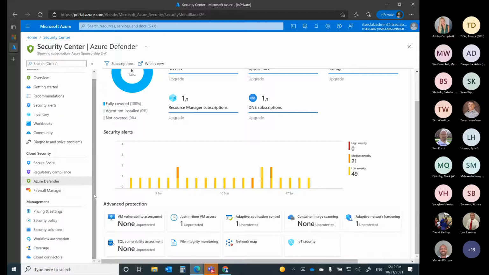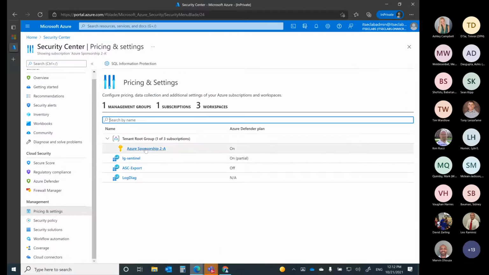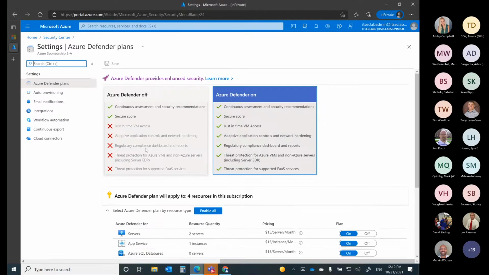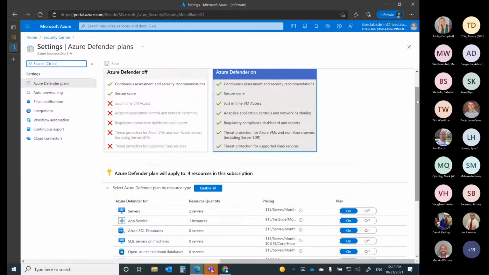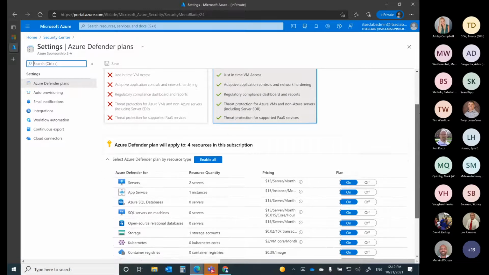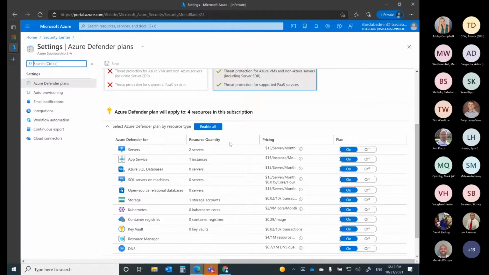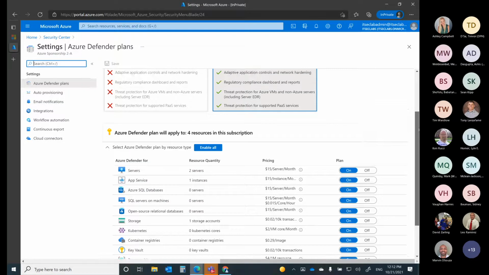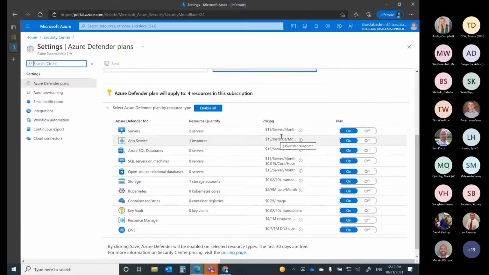The way that you enable that is by going to pricing and settings, selecting the subscription, and then you're going to select Azure Defender on. When you select Azure Defender on at the subscription level, you have the capability of enabling it per the resources that you want to be protected. You have the capability of turning it off, turning it back on, or enabling it at a particular resource only.